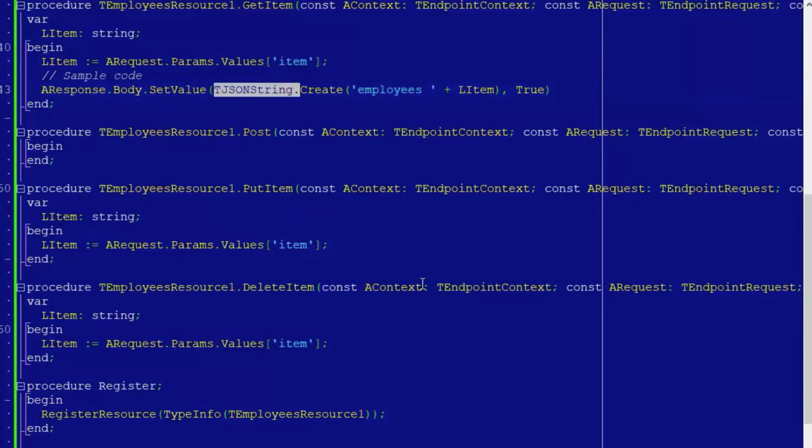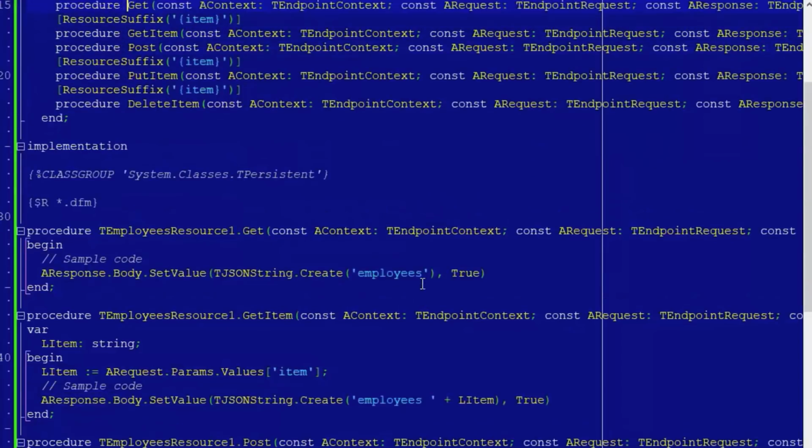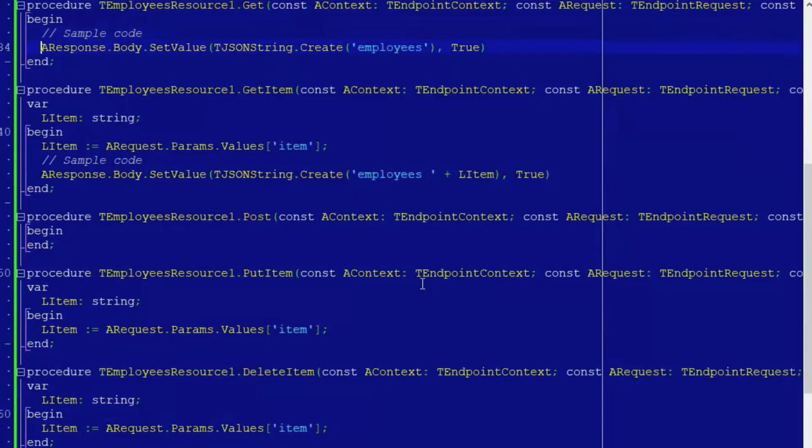Now, the reason why you want the response to release it is if we release the object ourselves, when we get to the end of this method, the response will be sent, but the response class may depend on that class that we passed in, and if we freed it ourselves, it's no longer available. So we just let the response take care of disposing of that class. The get method is of course more simple. It simply outputs the string employees. There is no item number for it to forward out, and so that's what it's going to send to us.